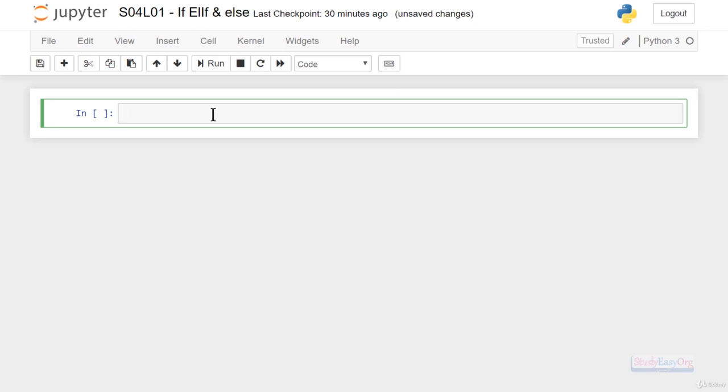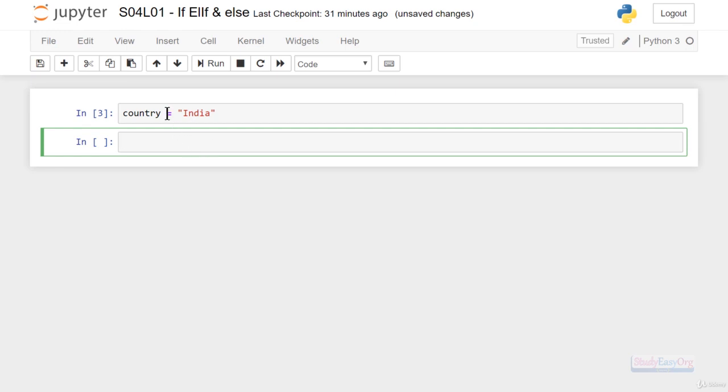So let me give you a very simple example. I create a very simple variable, for example country, and I initialize this country as India, right? Now we have this variable, and for example we wish to compare the value inside this country, and based on the comparison we wish to display a statement. How can we do that? We can make use of if, and we can type in if country is equal to India. In this case we will display a statement.